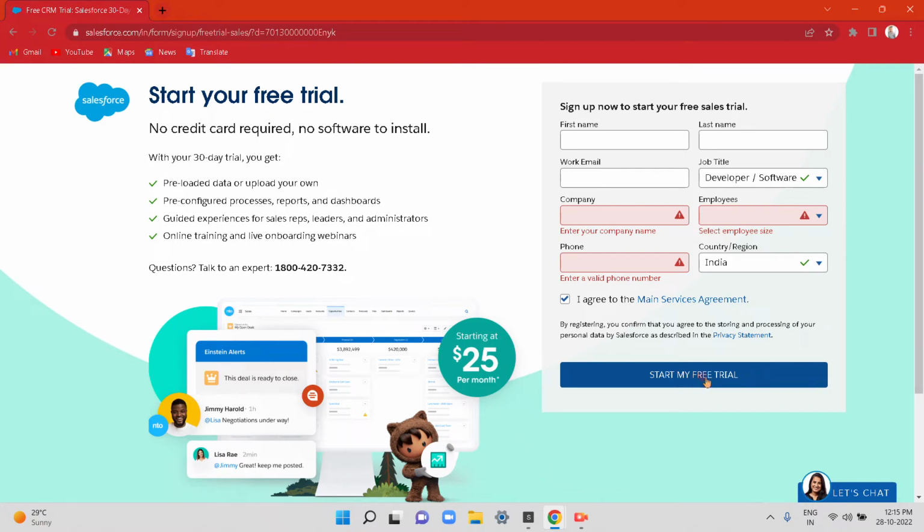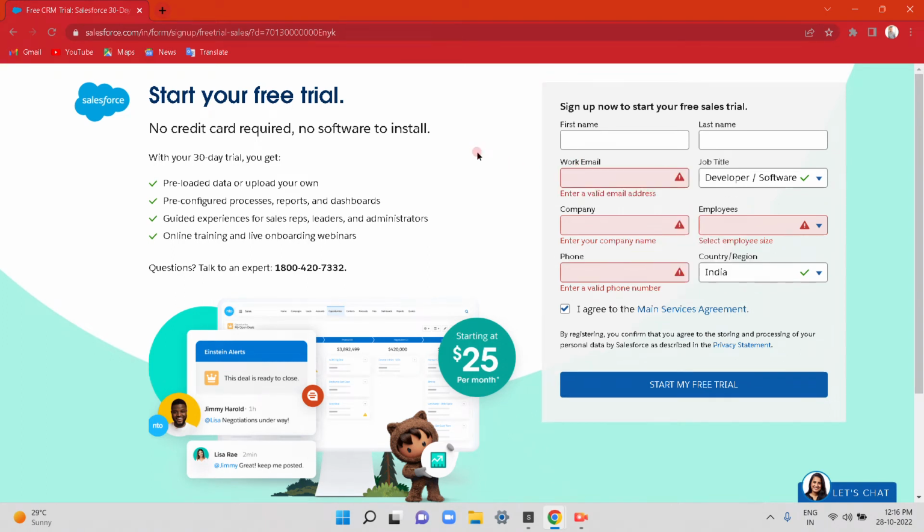After starting my free trial, you will get a verification mail on your official mail that you have mentioned here, like work email. After that, you have to open that mail and click on the accept or submit button, so that salesforce.com will verify your email.